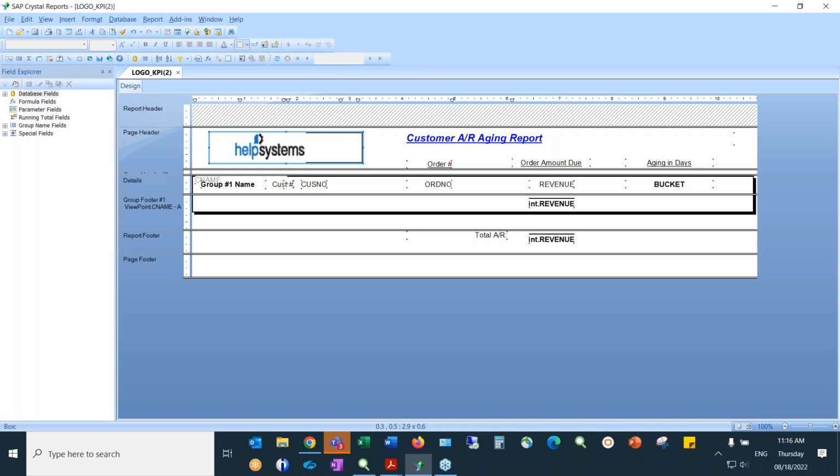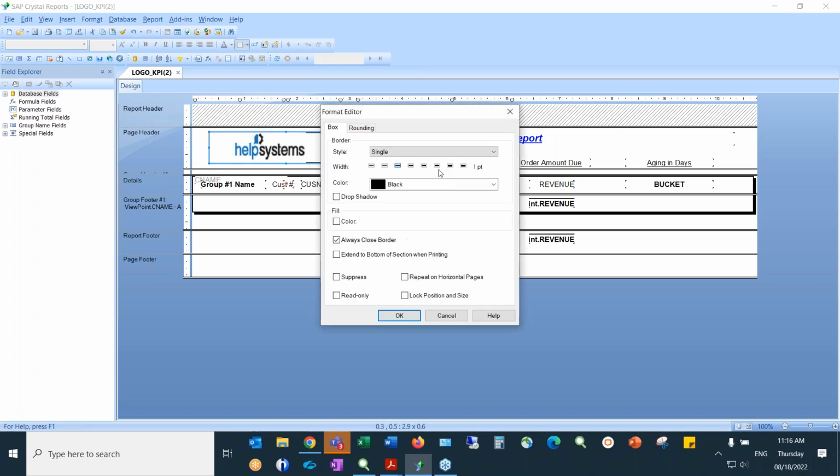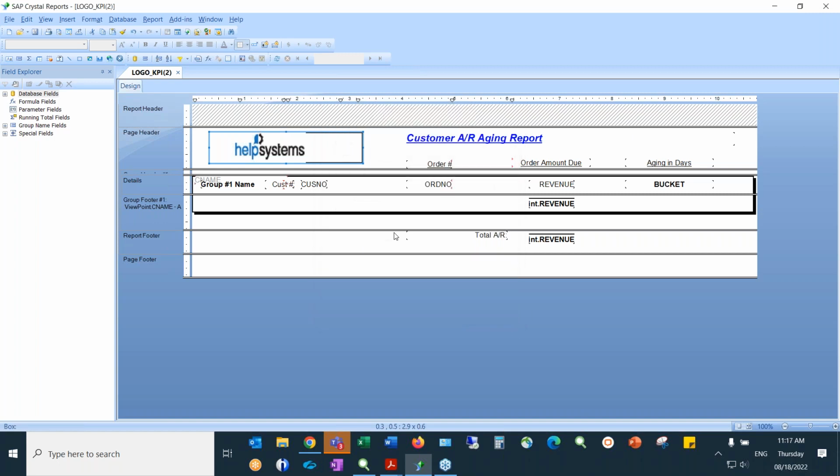And then once your box is drawn, you can right click on it and go to format box if you want to get super fancy. And in this one, I put a drop shadow on there. So that's why it looks like it's kind of three-dimensional.